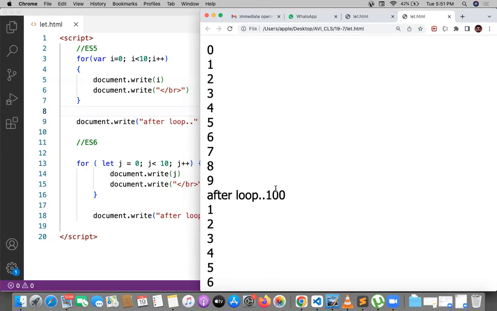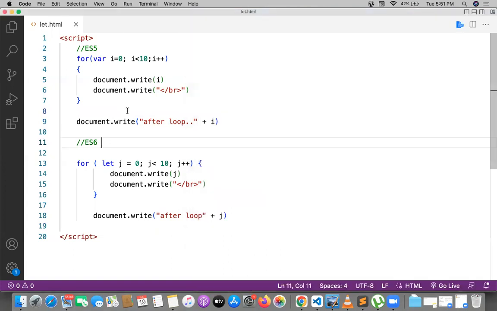Let is holding the variable inside the block. Var is global, so its value is global. Let is not global. There is some strict rule level.